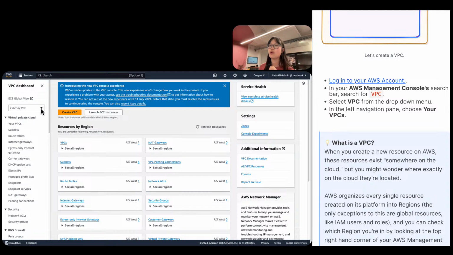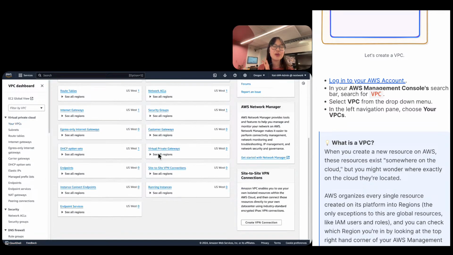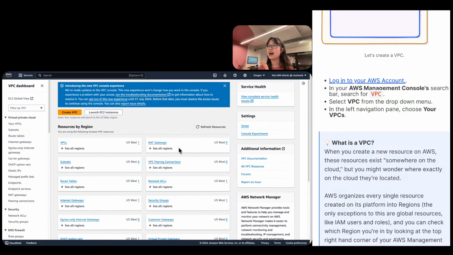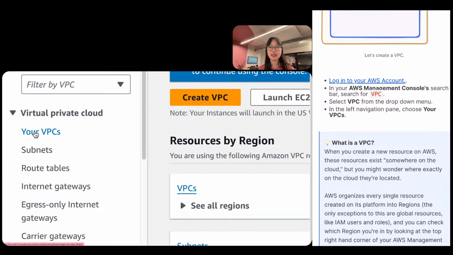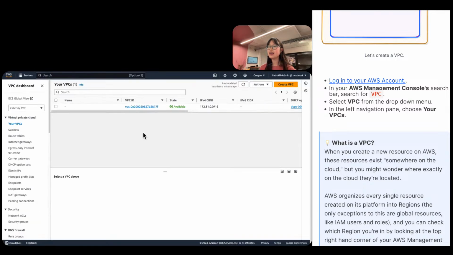And what we really need to focus on is, let's just create one VPC today and talk about that one VPC instead of getting overwhelmed by what's happening outside in the entire world. Let's focus on the one VPC you're going to create today, and we're going to do that by selecting your VPCs in the sidebar. And perfect, let's create a VPC.